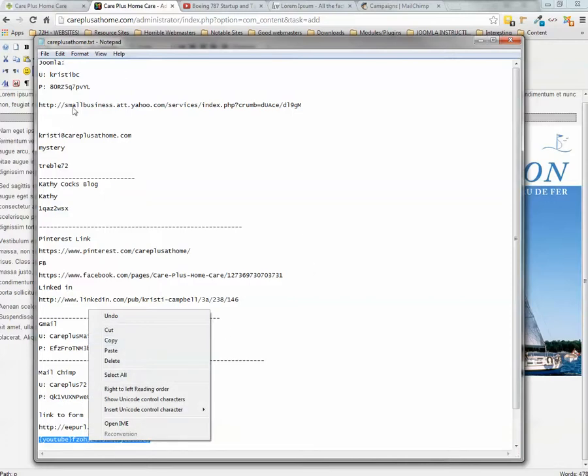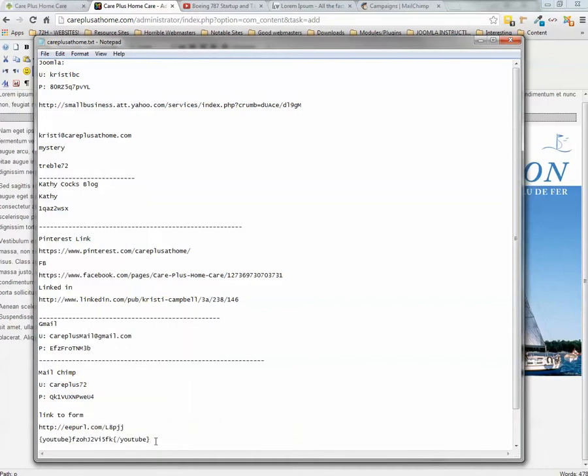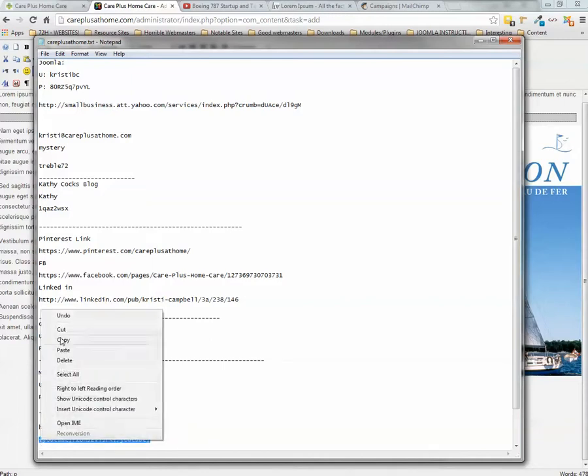I'm going to actually email you this notepad or text document. It has all the information you need for all of your accounts, the Gmail, MailChimp. It's got all the information that you need on it. So here, let's go copy that. Copy.